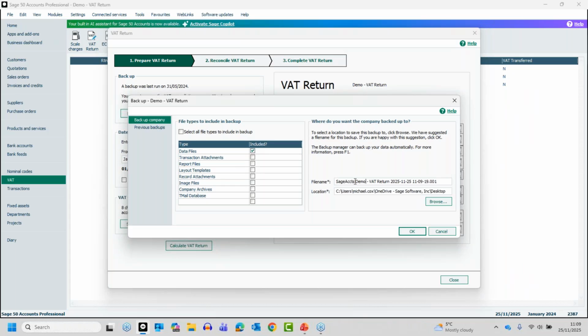Sage Accounts by default puts the first part of your file name. It'll then pick up your company name. So in my case, this one's called Demo VAT Return. And then it's going to have your date in there in reverse order. So it is the 25th of November today. And then it's going to have the time when you access the wizard. Now you can change that if you want to, call it whatever you want.